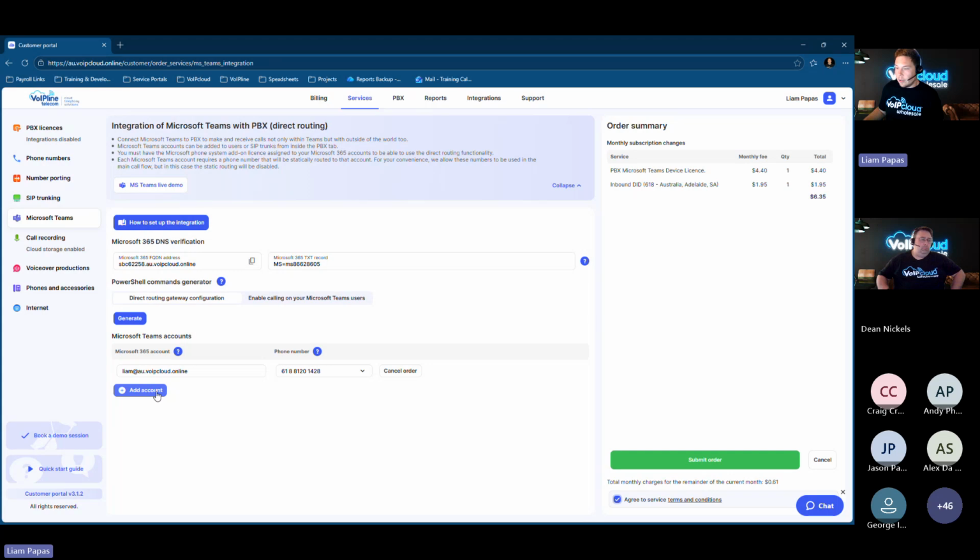And at any point, you can always add multiple users at once. So as you go through and you enter the email addresses and select each number, you can add them all in, and then you can have all your users set up and licenses on our side.